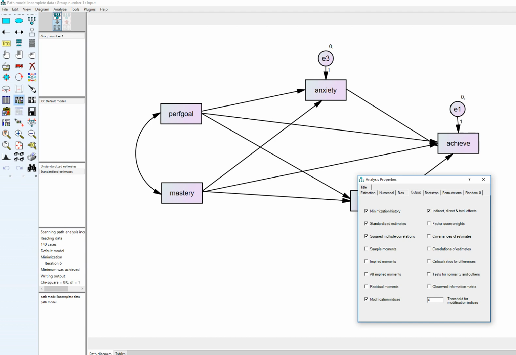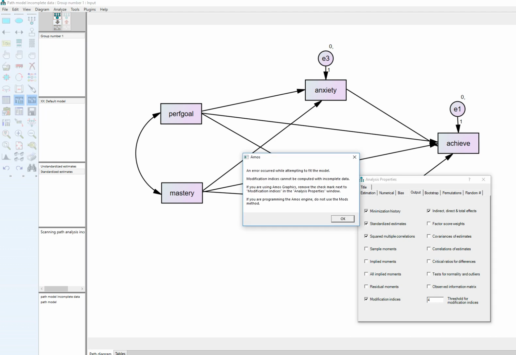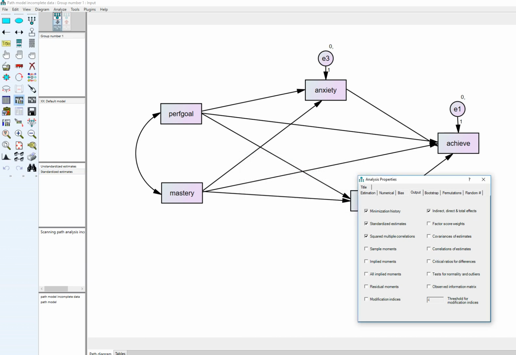If I click on this, for instance, and I try to run the analysis, I end up with an error message, and it says, modification indices cannot be computed with incomplete data. So you can't generate modification indices if you have missing data.